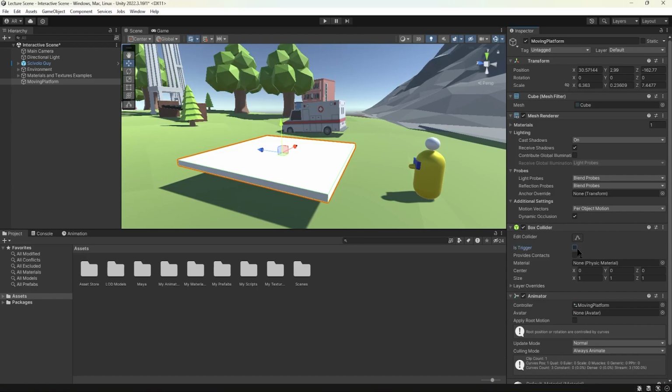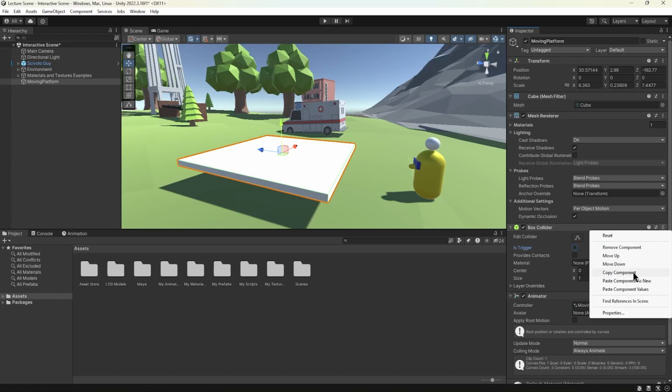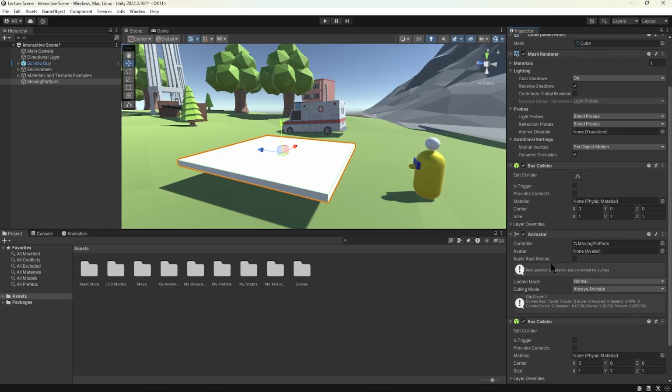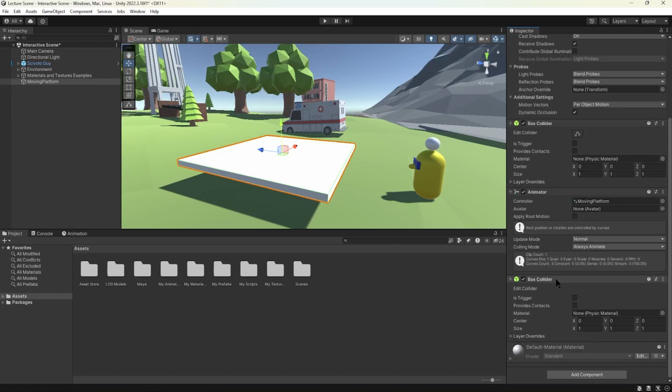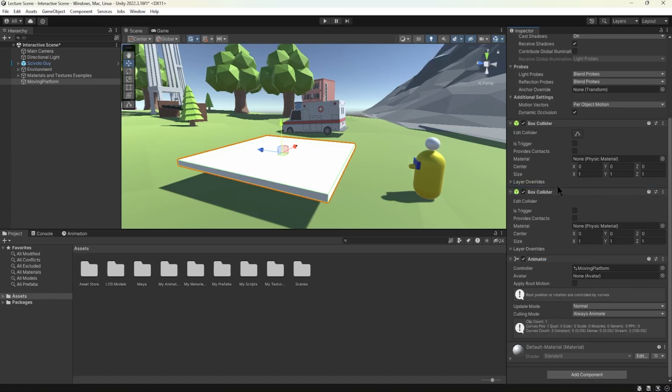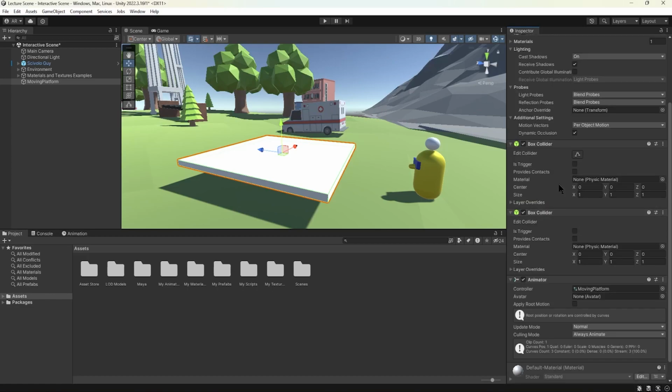So we're going to uncheck that for now. We're going to go to our three dots here. We're going to copy component. Then we are going to paste as new. And we should have a second box collider down here. I'm going to move it up just for organization purposes. So we have two box colliders, exactly the same copies of each other. One of them we're going to check off the is trigger, and one of them we're not.